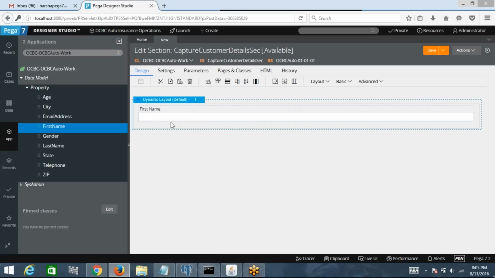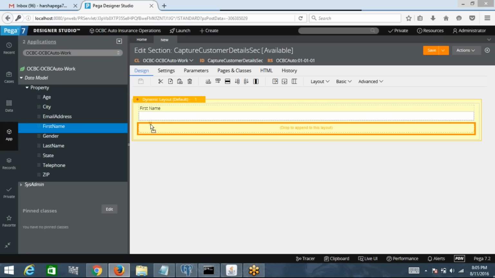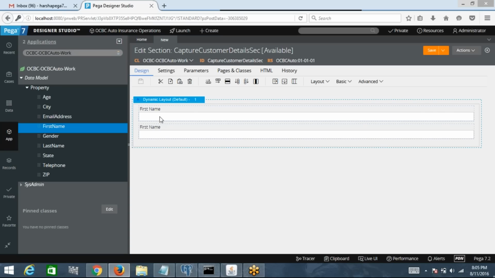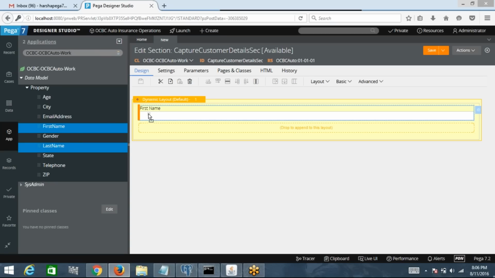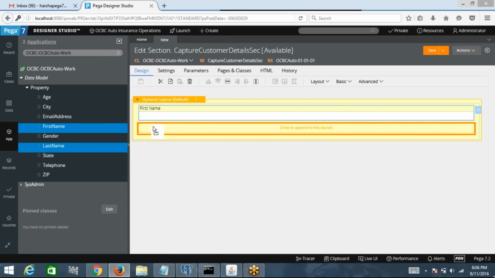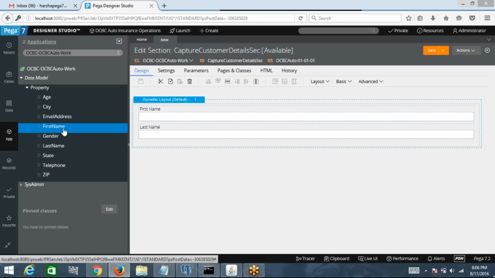Where you need to pick? Here you will see 6 dots. On the 6 dots, you need to pick it and drag and drop. If you want to delete it, select it and use this delete icon on top. It will be deleted. Next property you want to drag and drop, last name. Pick this one at the 6 dots, drag and slowly come here and release it. Do it slowly when you are doing it the first time.